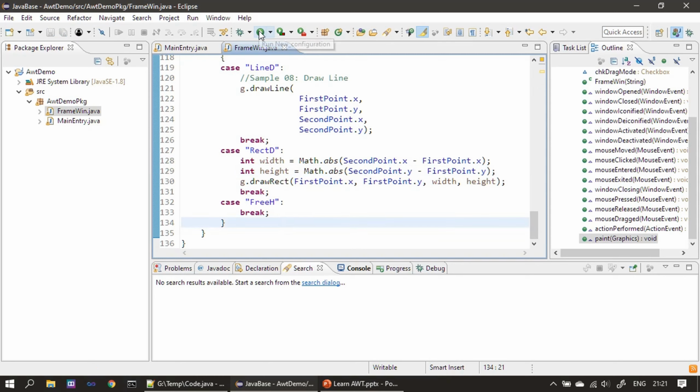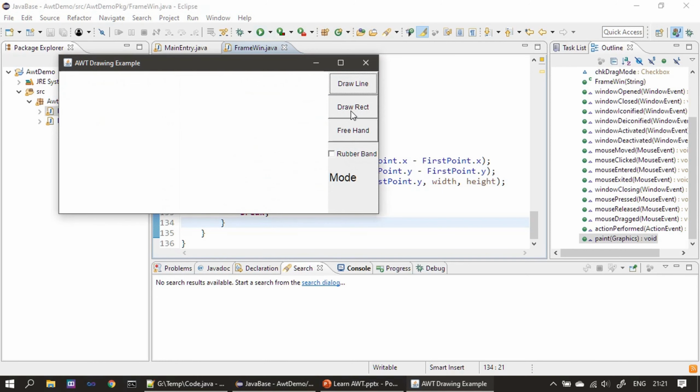Now we will run this once again. We will set the draw mode as rect. Next, we will specify a line here like this, but if you see, the rectangle is not appearing in the location where the mouse was released. So of course the start point is right, but the end point is not right.